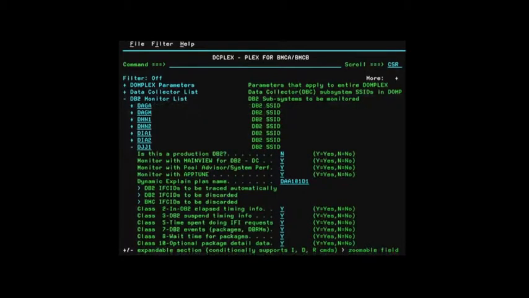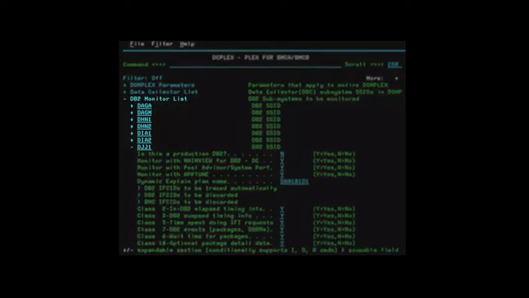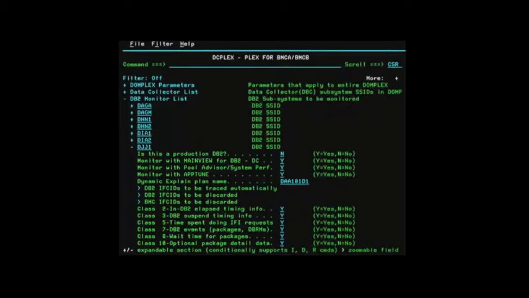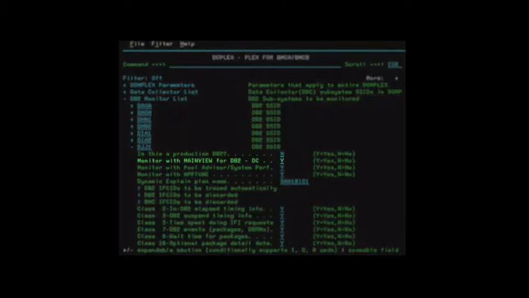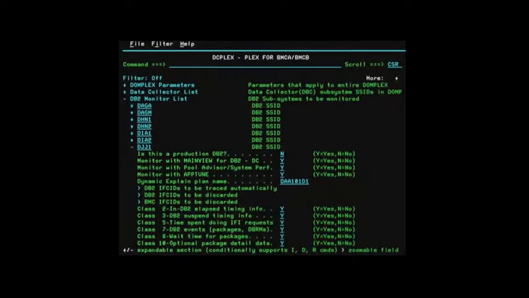So looking at the DB2 monitor list, you can see there's 7 DB2s defined here. And we're going to drill into DJJ1. See, I've expanded it. And a couple of things we want to make sure is, 1, you have monitor with MainView for DB2 turned on with a Y, which we do. And we want to make sure that the DB2 IFCIDs being traced automatically have the audit IFCIDs included within them.